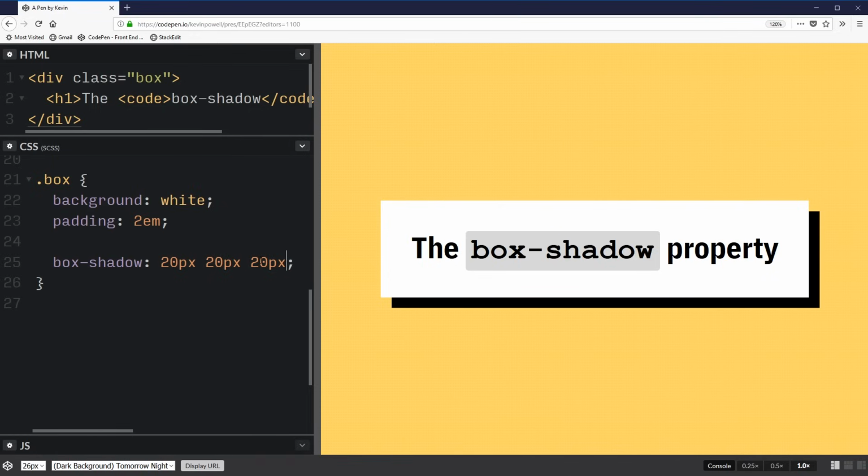The third property here is another number, so I'm going to use 20 once again. Now that's looking a lot more like a shadow. As you can probably guess, this value is the blur. This is the blur radius, or the size of the blur.